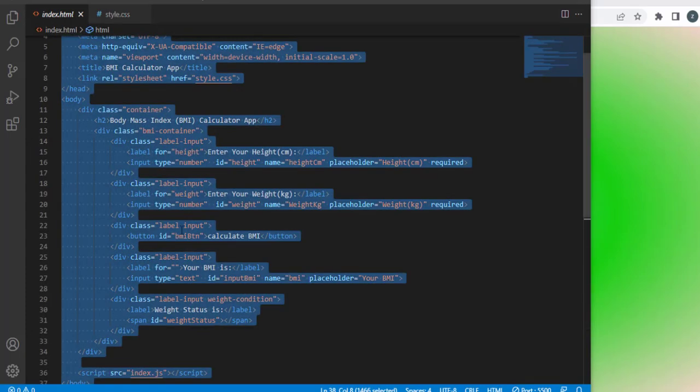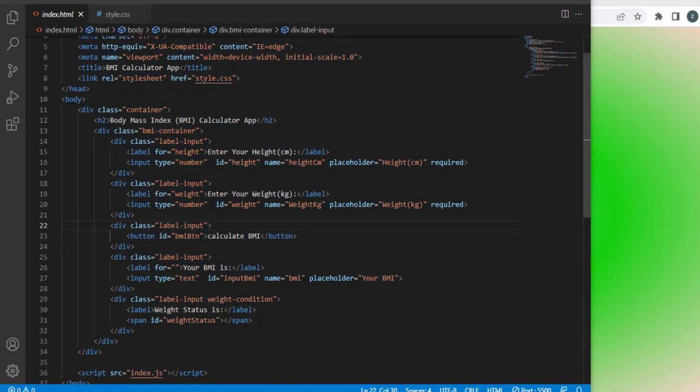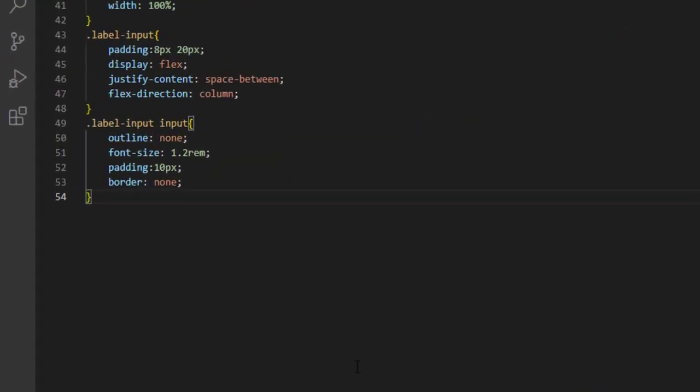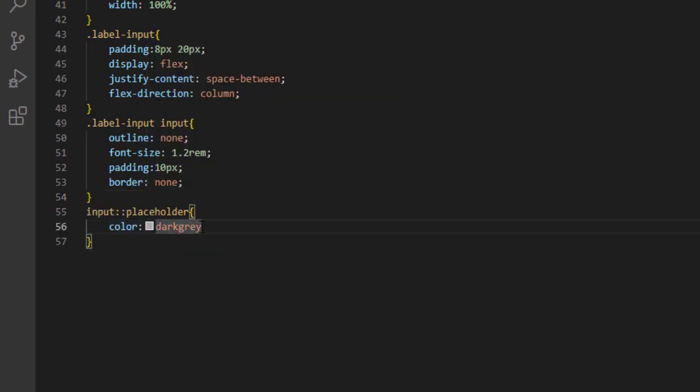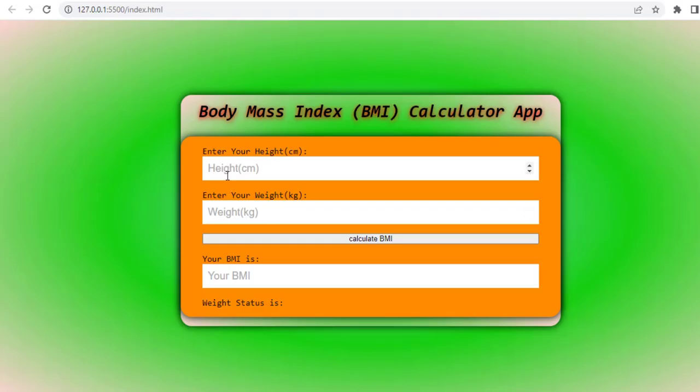After that, now we are going to style the text which is found in this placeholder. So to do this, we are going to use this placeholder selector. Color, let me say dark gray. Now let me style this button right here.